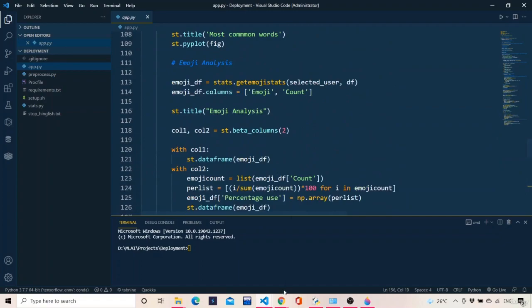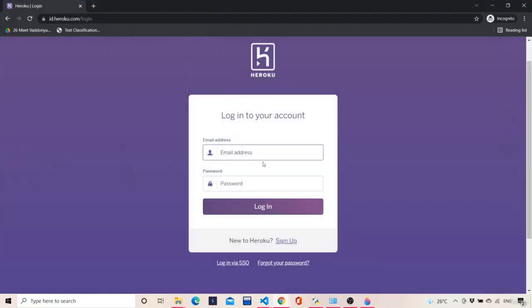Let's see how the Heroku platform looks. If you're already an existing user, just enter your email address and password and hit login. If you are new to Heroku, click on sign up and you can sign up on Heroku.